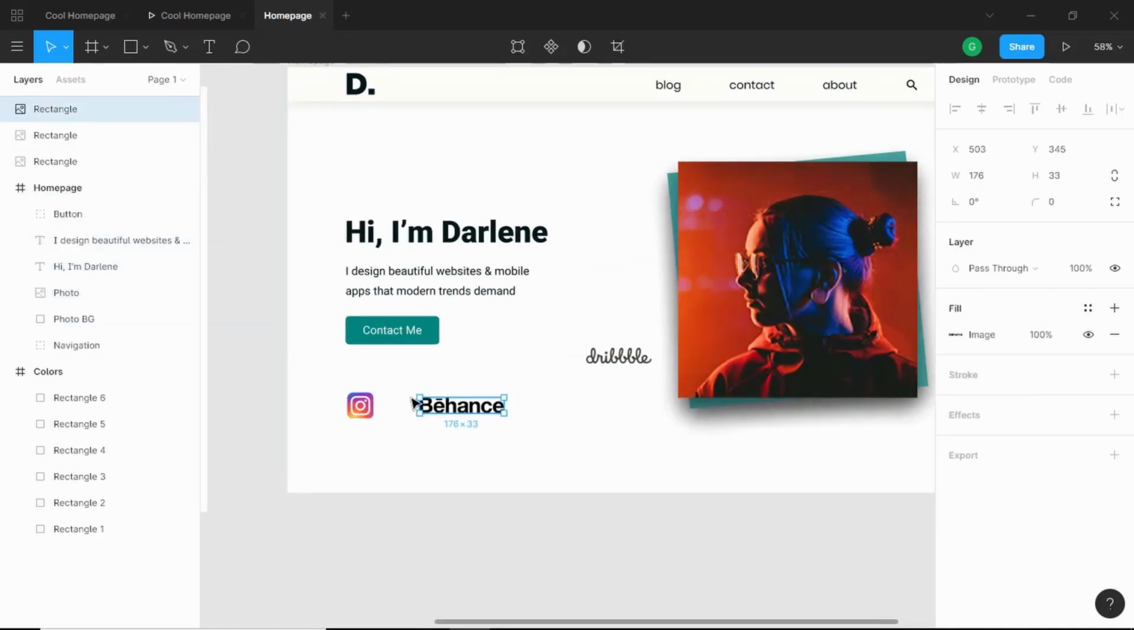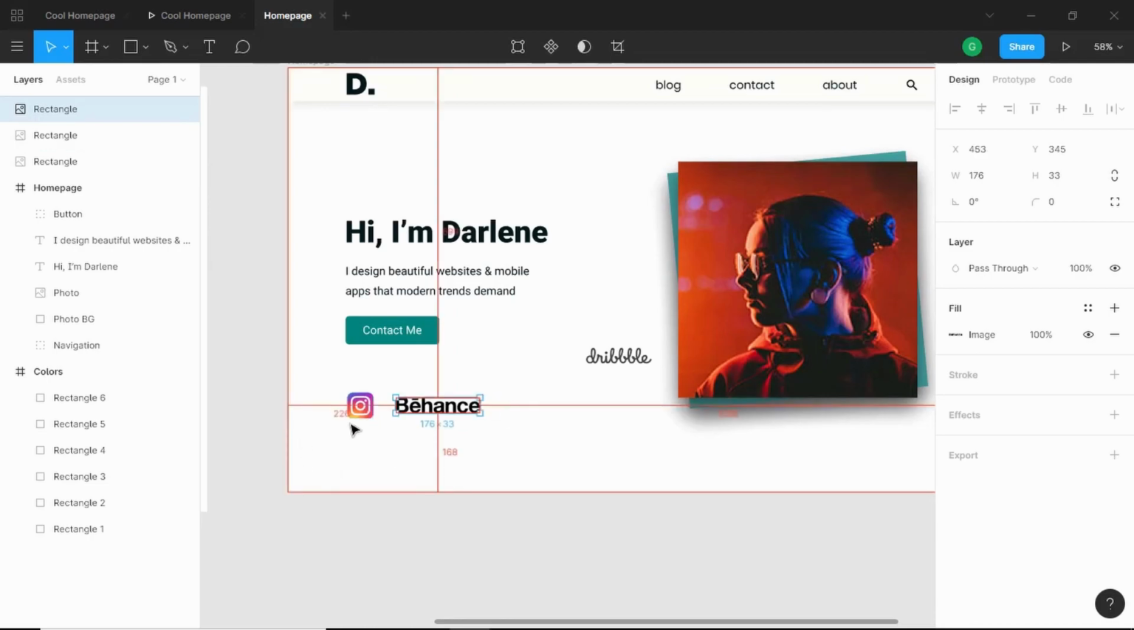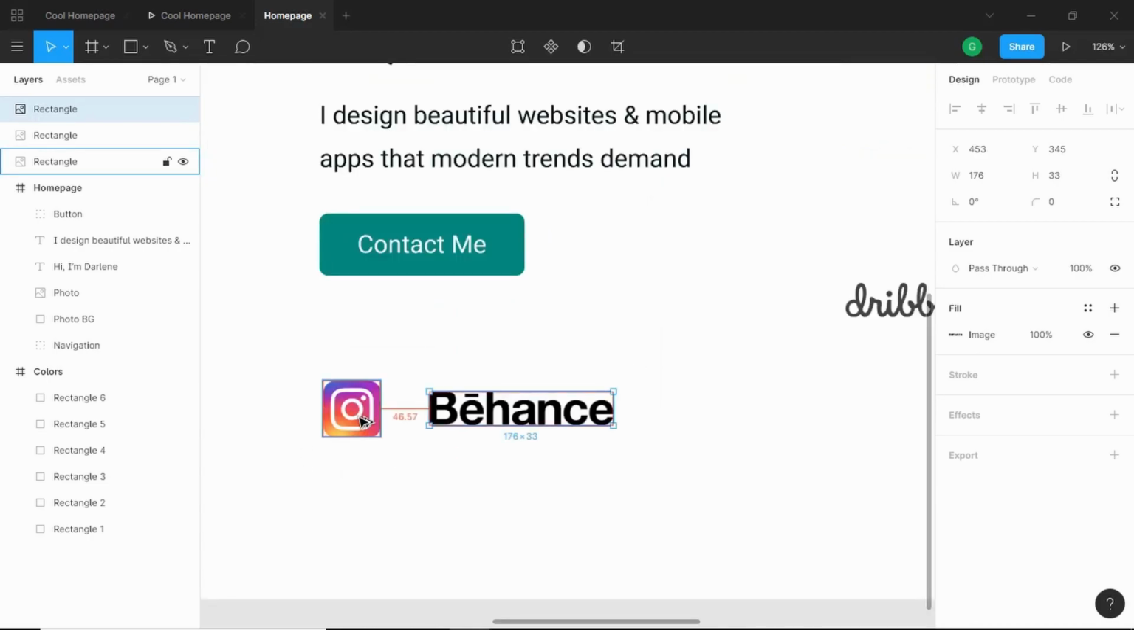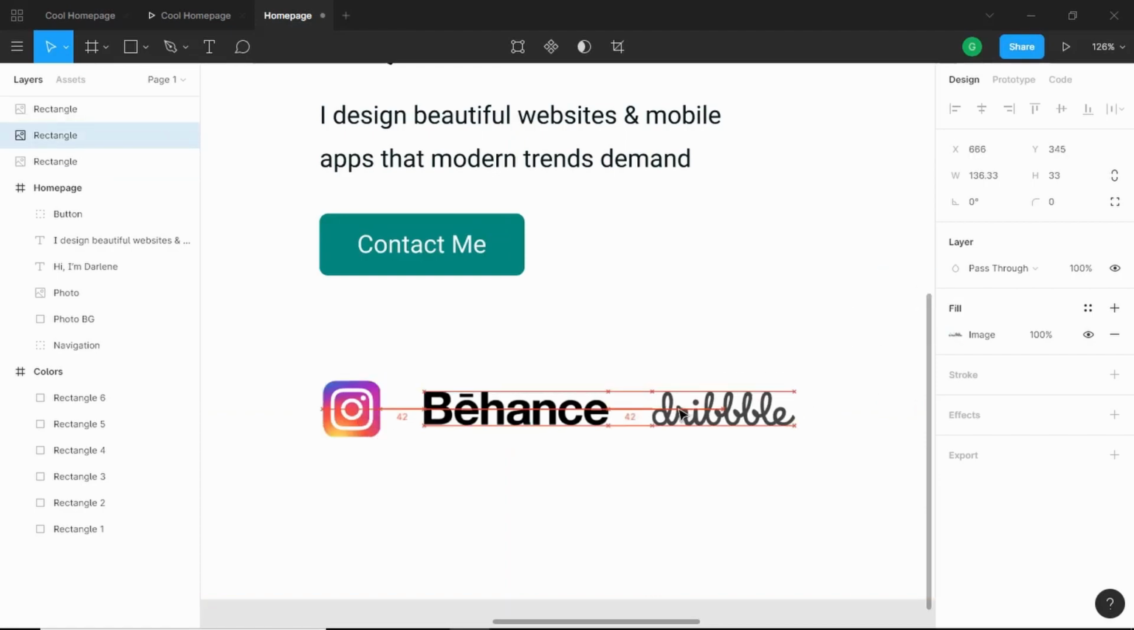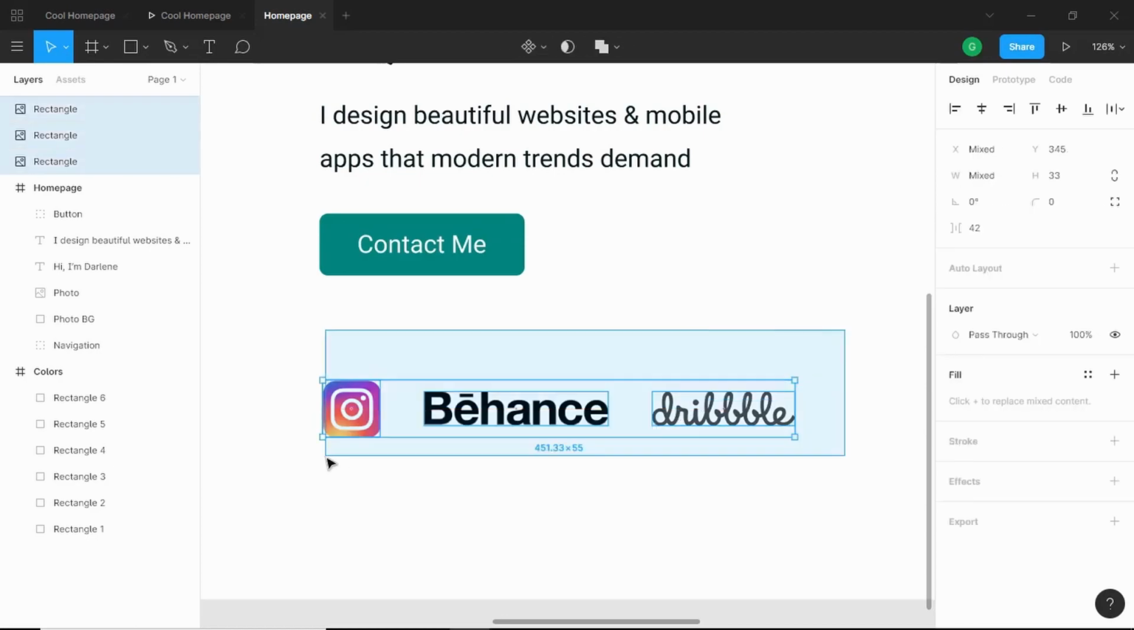We'll have a spacing of 42 pixels in between these. But here we can see we have this problem of decimal points. We have 46.57. That is because in Instagram we have the width of 55.43, so let's just change it to 55. Alright, now we will set it to 42 pixels. And we'll also bring this down and set it to 42 pixels.